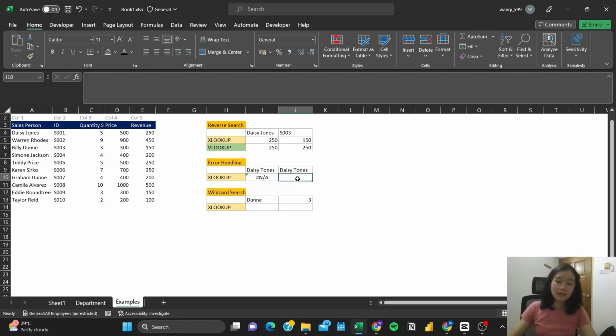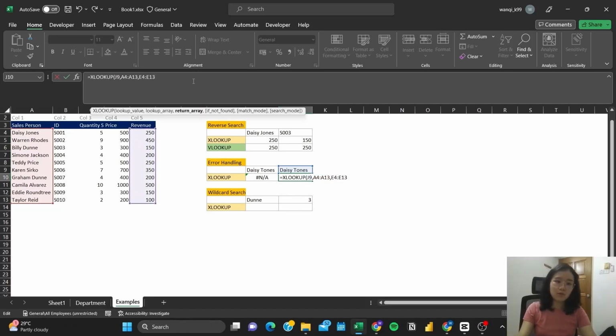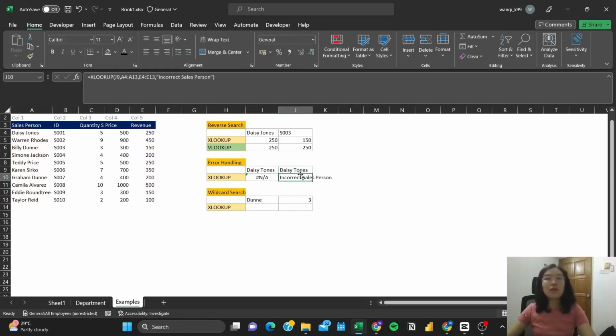as error. But we can do some workaround with this, where if, let's say, we have some typo and we want to catch on it, then what we can do is just add a comma. If not found, we just say "salesperson incorrect". So you can see that it shows this, that it can be an indicator that, hey, this is the incorrect salesperson name that you are inserting, and you should recheck on that.